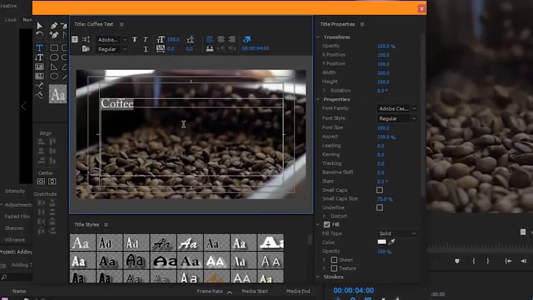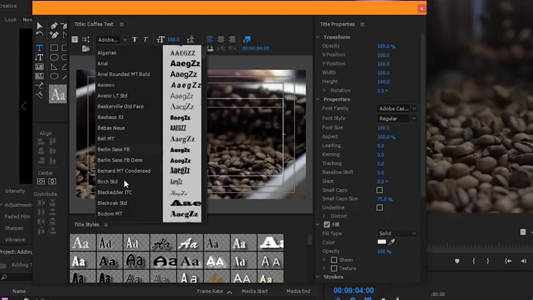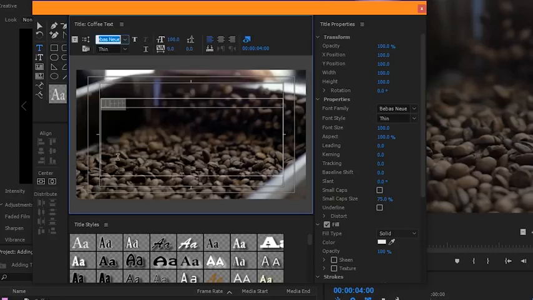When you're customizing your text, just make sure that everything you want to customize is highlighted. This drop-down menu shows you all of the different fonts that are available to you. The fonts available to you in Premiere Pro are actually the same ones that you've installed on your computer. So if you install a new font into your computer, it will show up here once you restart your program. For me, I'm going to use this font. It's pretty much my favorite.